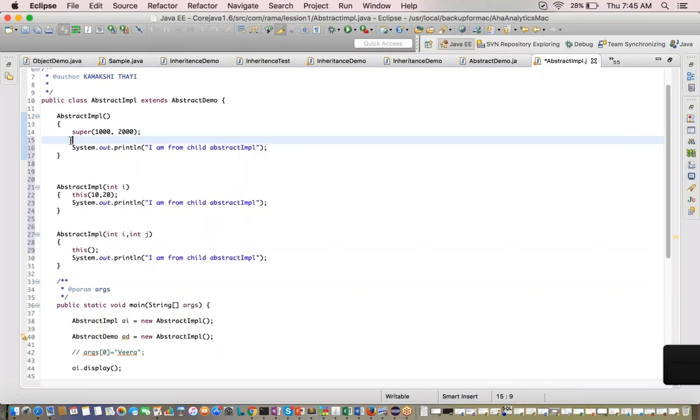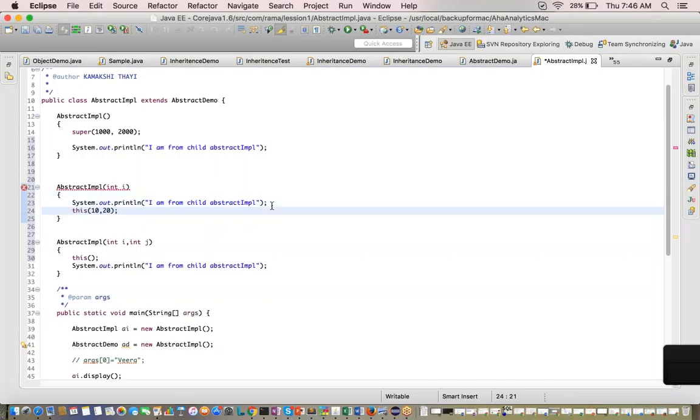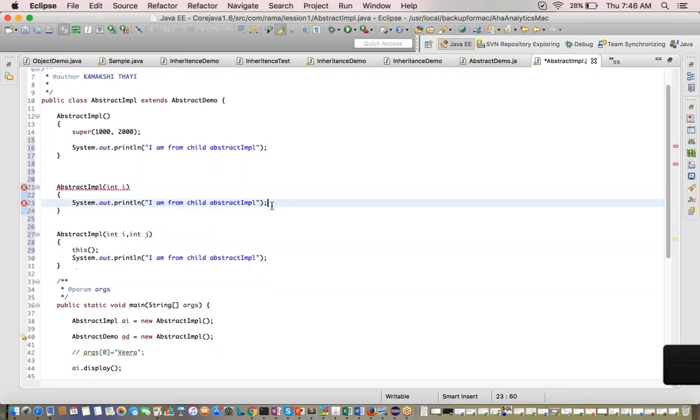Okay, both I cannot have. If I have a, this also cannot be kept in here, because this and super should be the first line of the statement in a constructor. If you are using this or super, either of them should be the very first statement in the constructor.